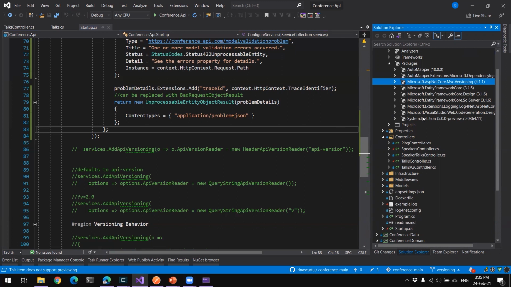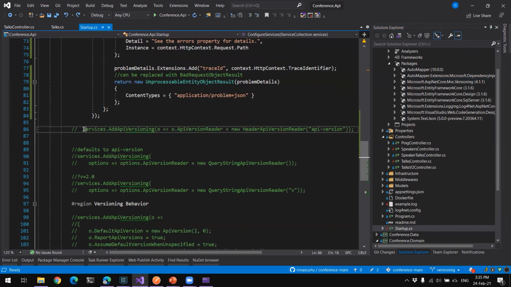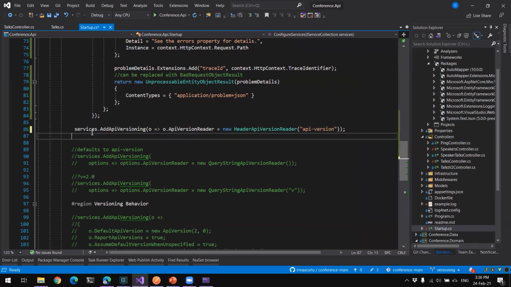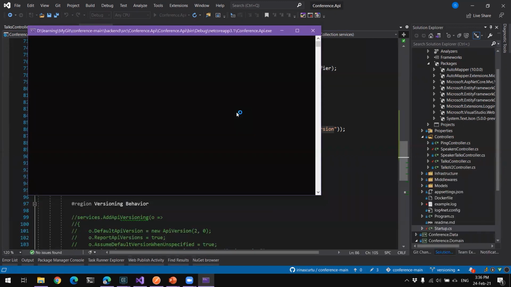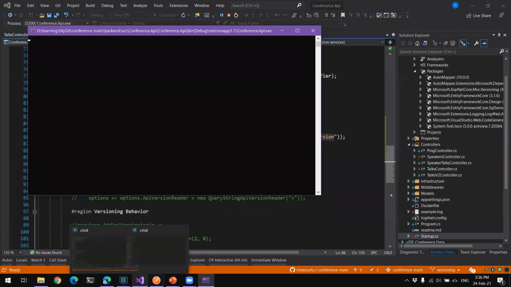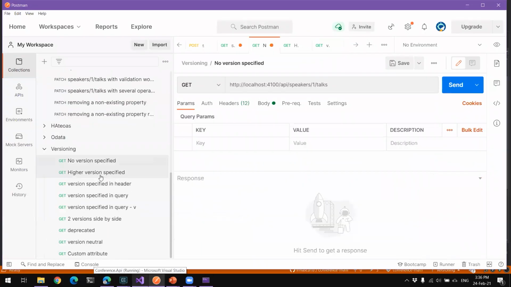That package is called Microsoft ASP.NET Core MVC versioning. What it will do for you is allow you to add a middleware, basically like this, in startup. You'll have services.AddApiVersioning, and then you'll say, hey, I want to read my version from the header, and from the header, you need to look after this key. You can tweak this a lot, but this is the easiest thing that you can do.